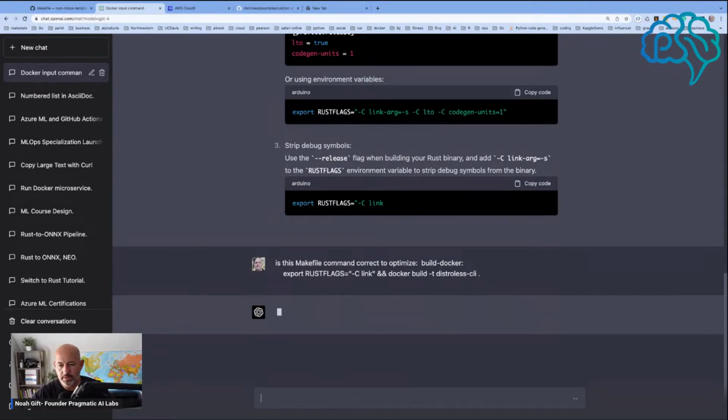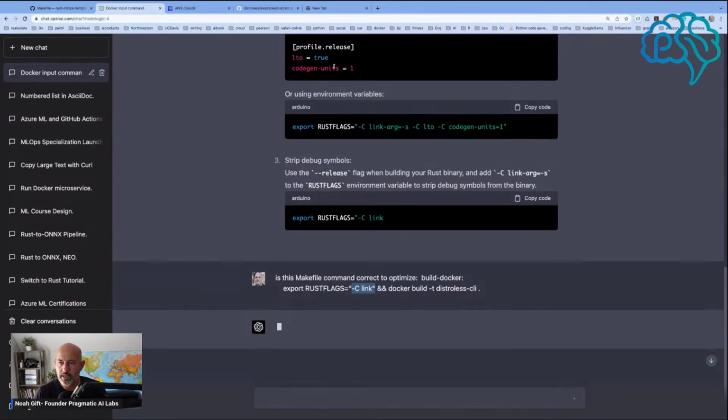A little bit sluggish, but it eventually gives us good stuff. Export Rust flags, C-link. So basically get rid of the debug symbols from the binary. And then we're going to use this profile release. So I'm kind of curious what the difference in size will be if I do this. It's definitely hanging for a little bit.